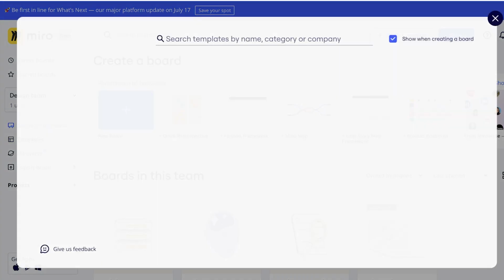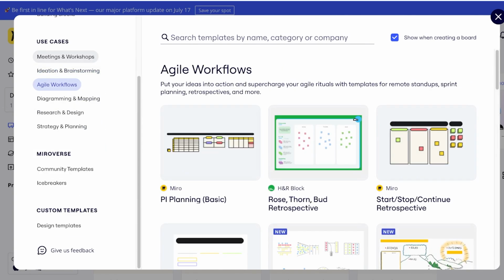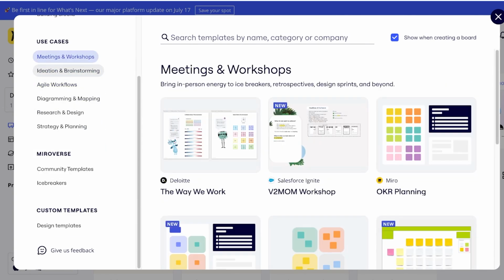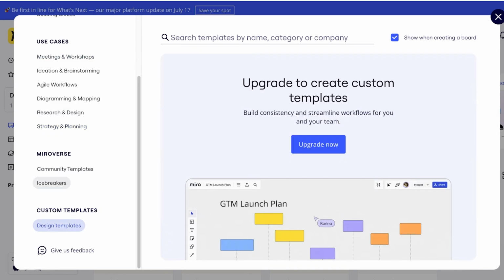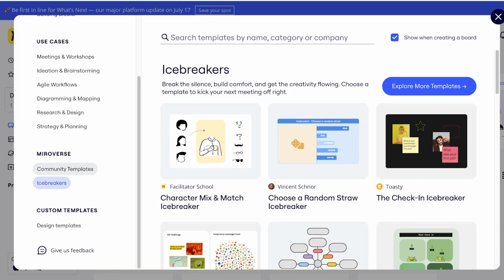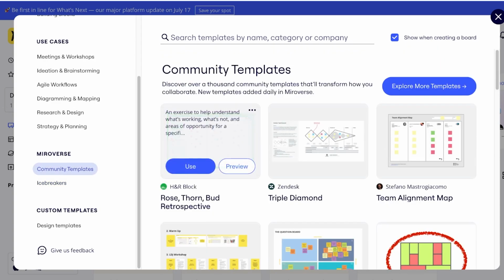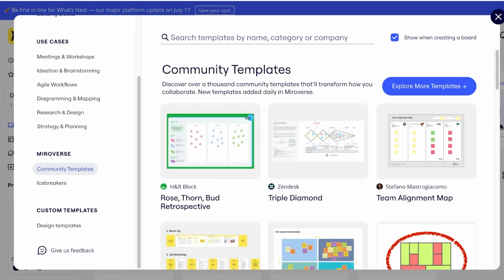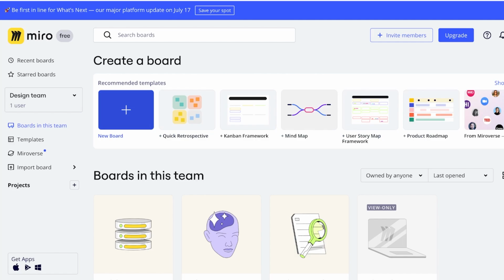Now, with Miro, they also have several different templates that can help you in getting started. And these include different use cases, so you can search for workshop templates, agile templates, diagramming, research and design, strategy and planning, and you also have custom templates that you can design. You also can see icebreakers and community templates that are present in the Miroverse. This will help you in building teams and creating a team building effect in your online teams as well. So let's get started by creating our first board on Miro.